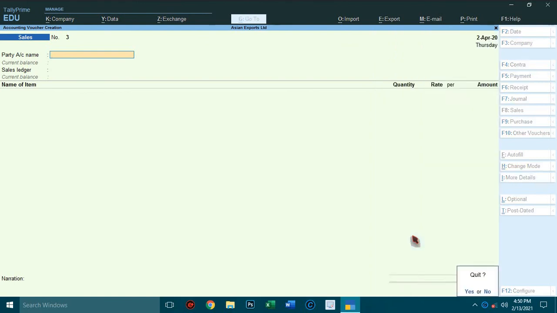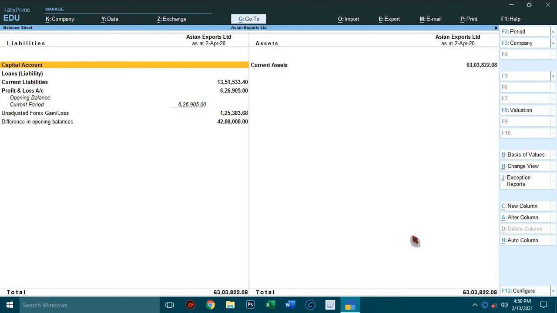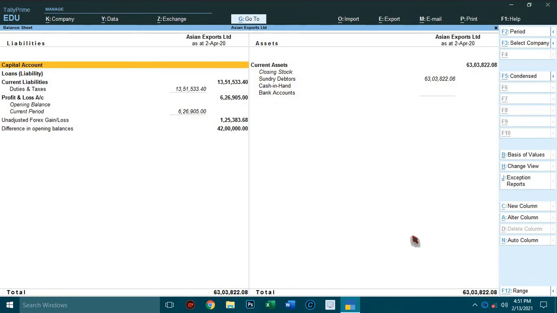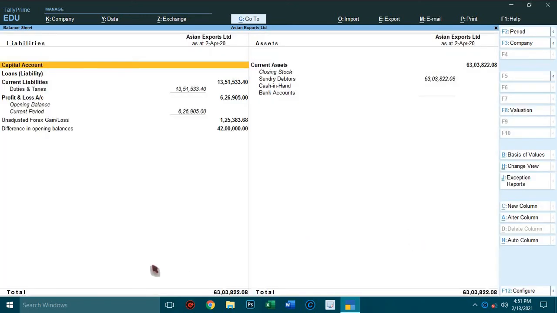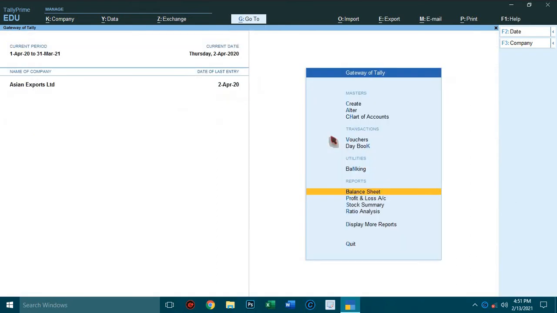Okay. So go to balance sheet. Alt F1 for detailed view. Alt F2 for changing the period. See here, unadjusted forex gain or loss, 1,25,383.68 is showing. You have to adjust this amount to the customer ledger. Okay. So escape, go to voucher.